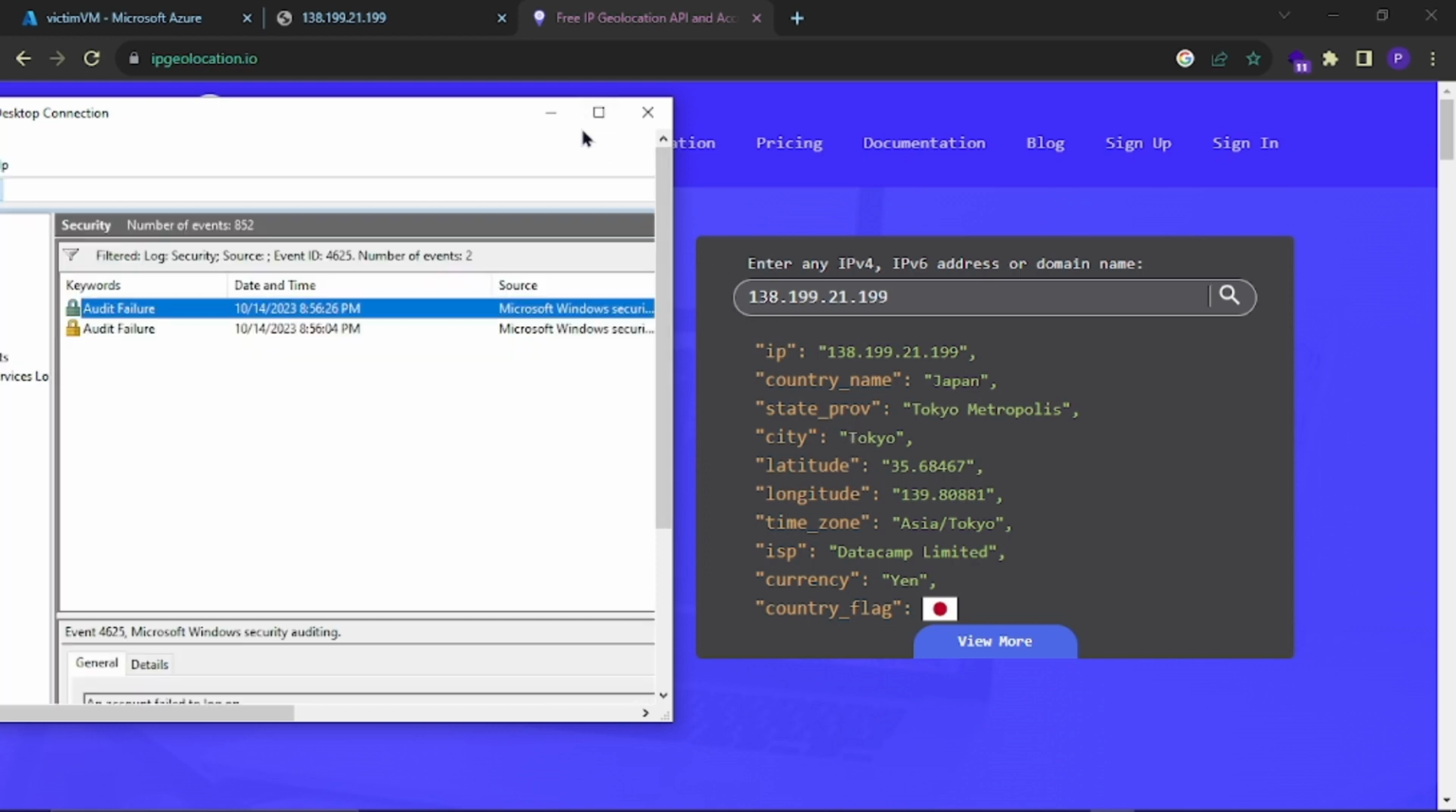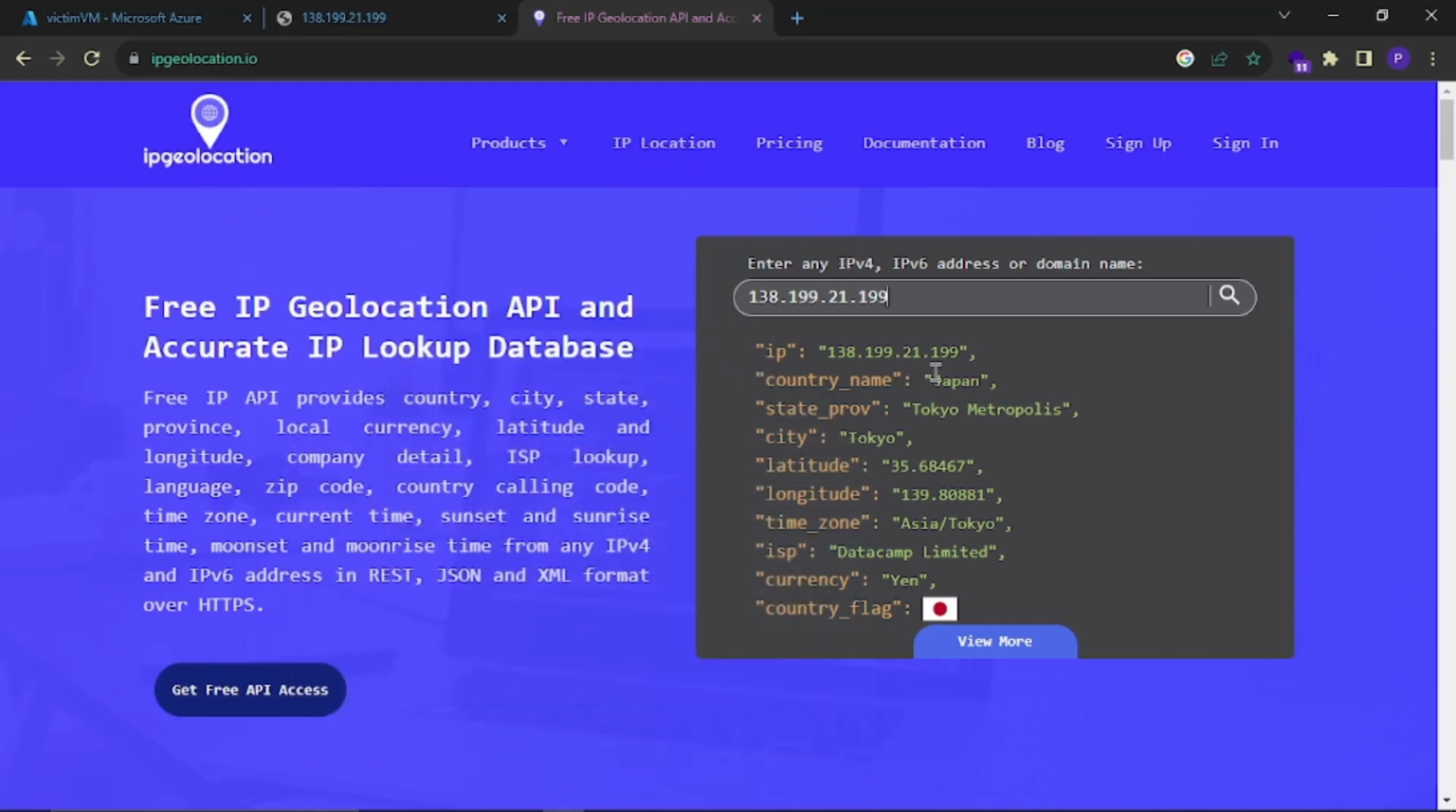Let me close this and minimize our machine. Okay, so now we have this IP geolocation. We are going to gather all this information. We are going to use this to create our model.